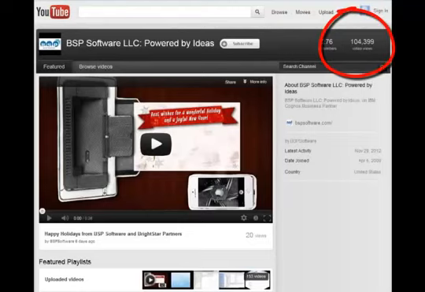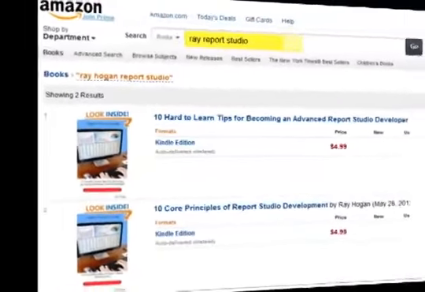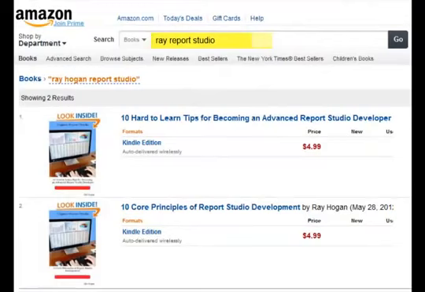This month I've asked an old Cognos colleague of mine, Ray Hogan, to demonstrate one of the topics that he has in his ebook, 10 Hard to Learn Tips for Becoming an Advanced Report Studio Developer.